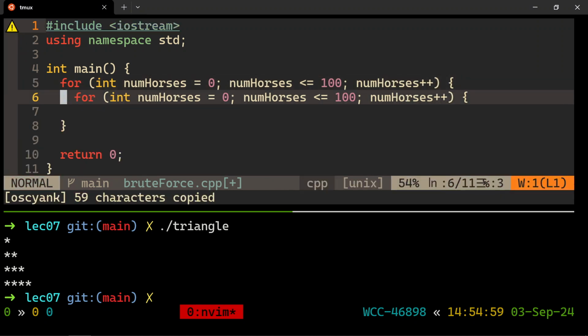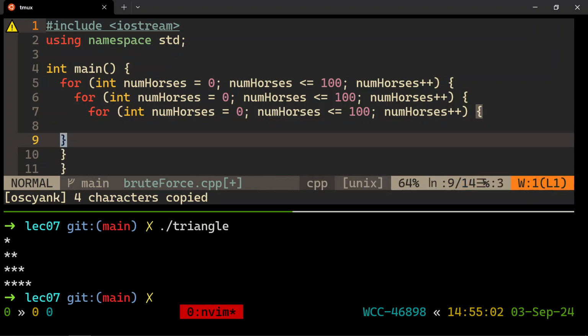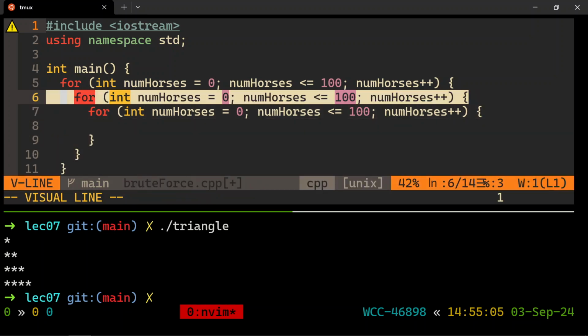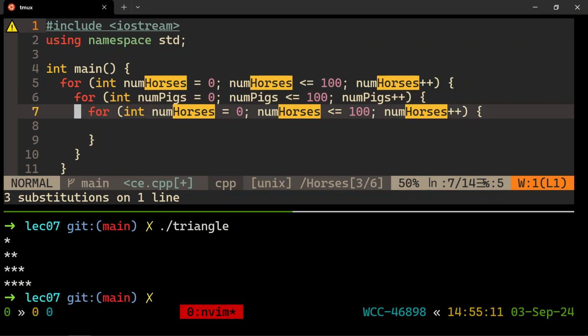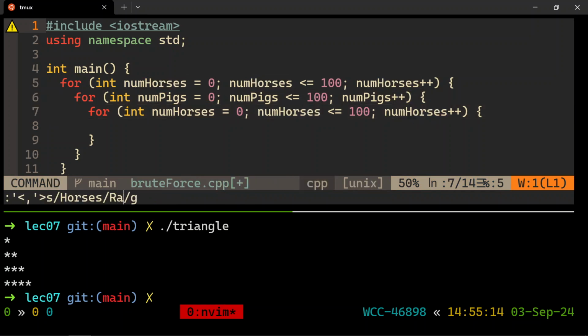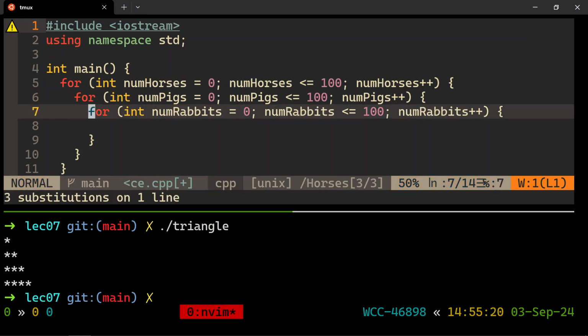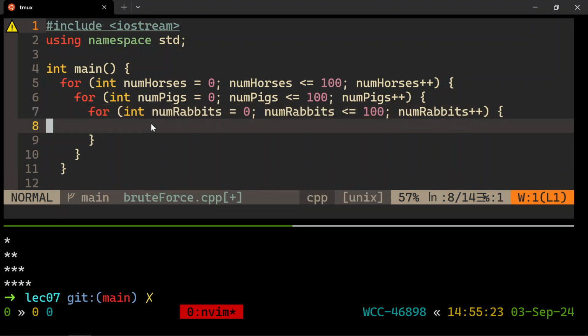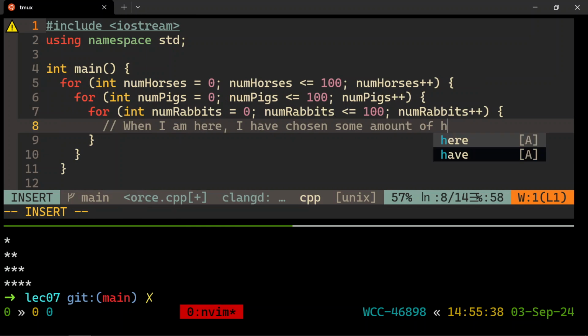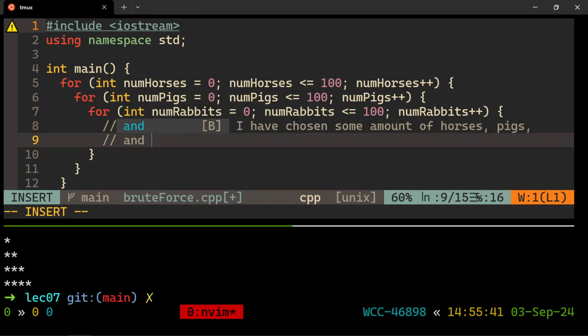All right, I need one for, instead of horses, I need num pigs. And then I need one for rabbits. Oops. There. All right, so there's my triply nested for loop. And I'm ranging over every possible value. Do you see that when I get into this innermost body, I will have chosen some amount of each of those? All those variables are alive, right? When I am here, I have chosen some amount of horses, pigs, and rabbits.